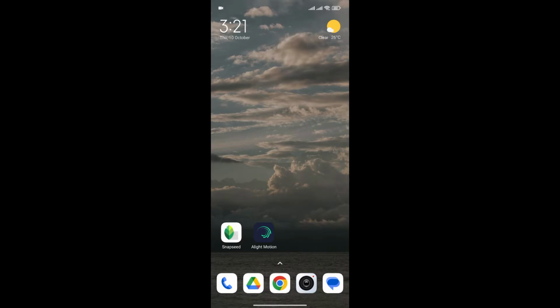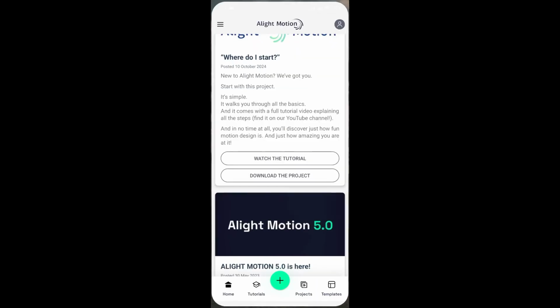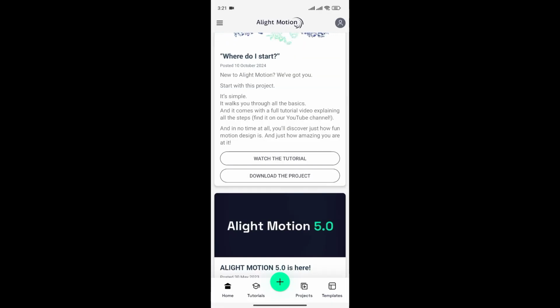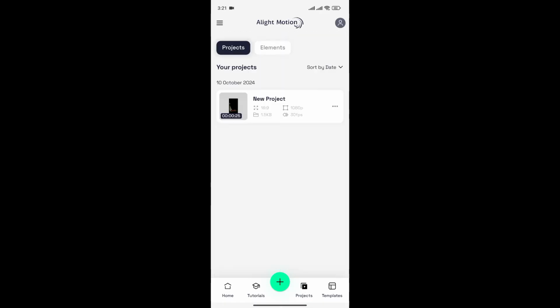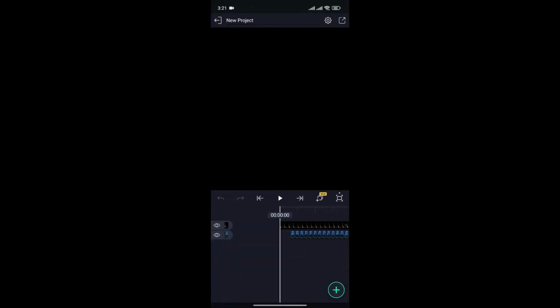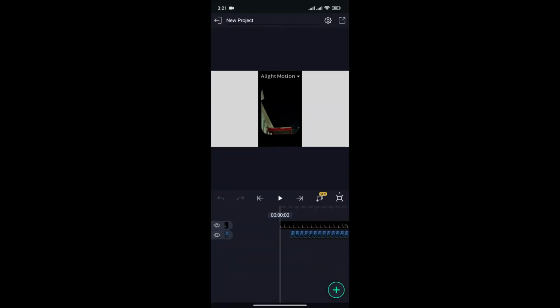At first, open the Alight Motion app on your phone. Now, click on the plus icon to create a new project or click on Projects to open your existing projects. Here you can see two layers in this project, layer 1 and layer 2.